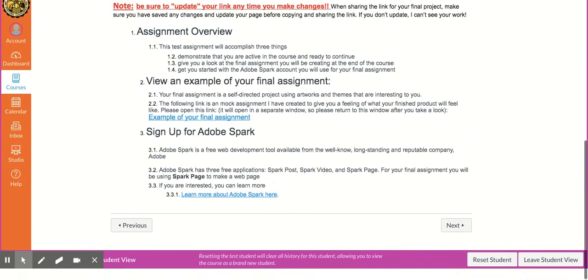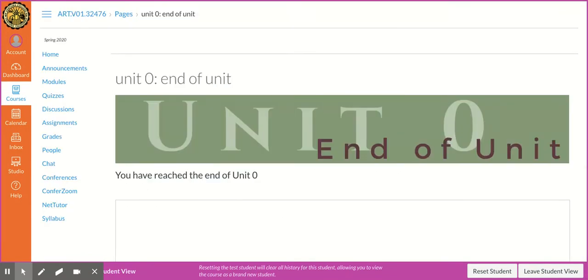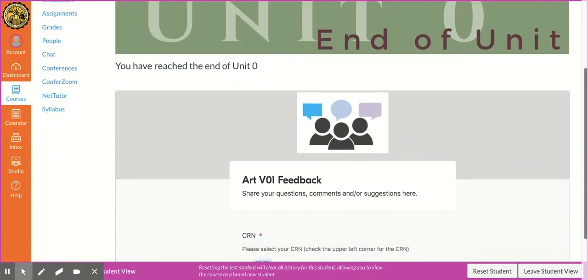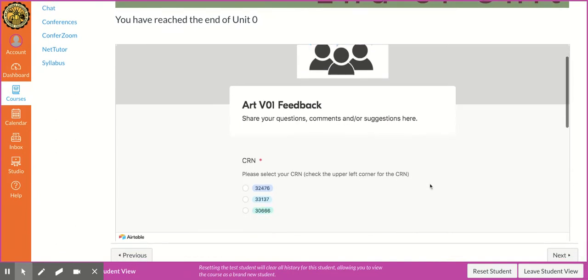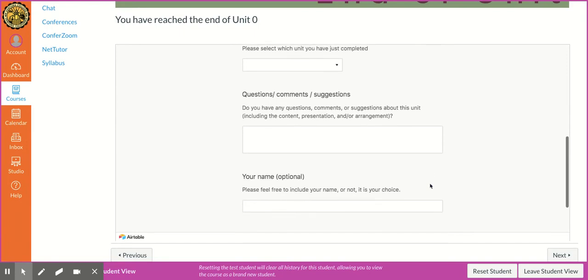And the reason I'm clicking through all of this is so that you can see what it's like to move through a module. And you can also see what happens once you have completed the module. When you've reached the end of the unit module, there's a graphic there to remind you of that. And then there's also an opportunity for you to give me any feedback. Every module will have this. So if there's anything about a particular module that you find confusing or you need help with, here's an opportunity for you to give me that information.